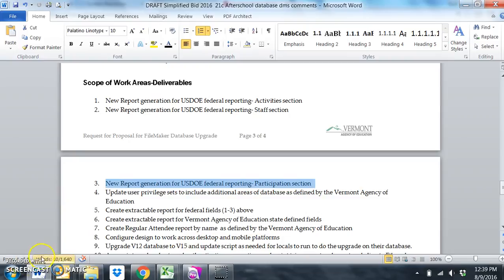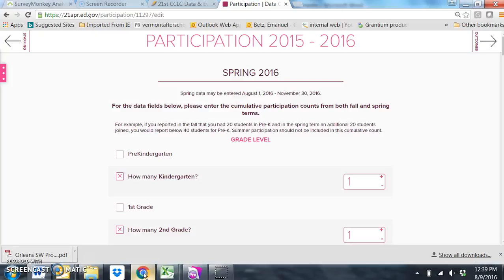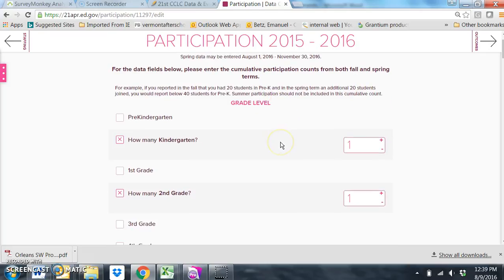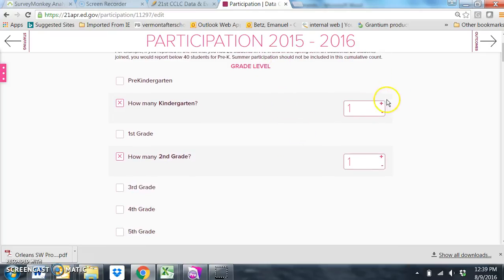The third deliverable is around participation data, and this is the big one. Again, in the existing database, we'll have attendance records. That's already in there. So this is back-end reporting. Again, in 3 areas, we'll need to report by summer, by fall, and then by spring, which is defined as the school year. So data is collected in this way. It's by grade and number.